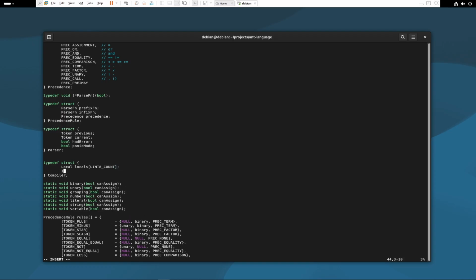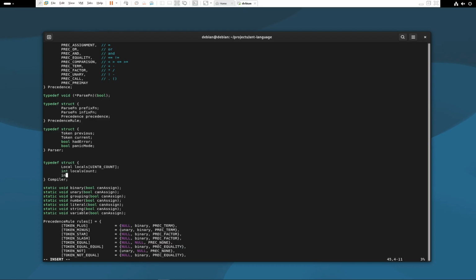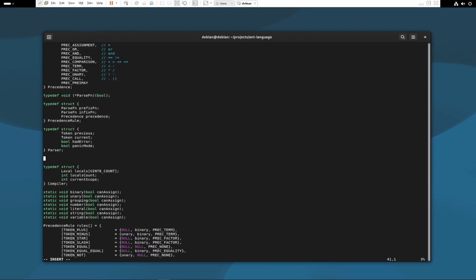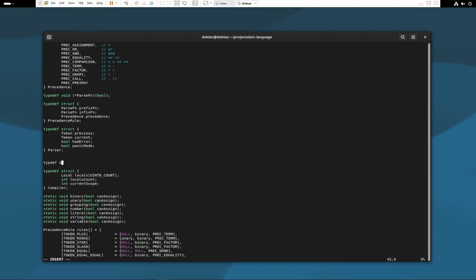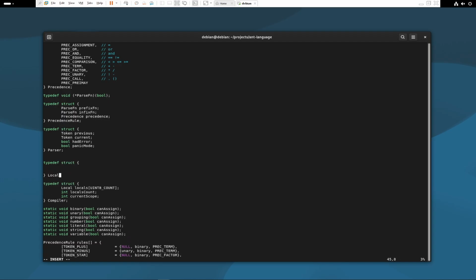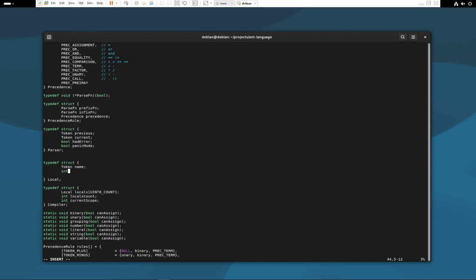I will also track the locals count, how many locals are in that array, and also I will track the current scope of our compiler. So let's also typedef struct local, and that structure will have the name of the variable and also its scope depth.